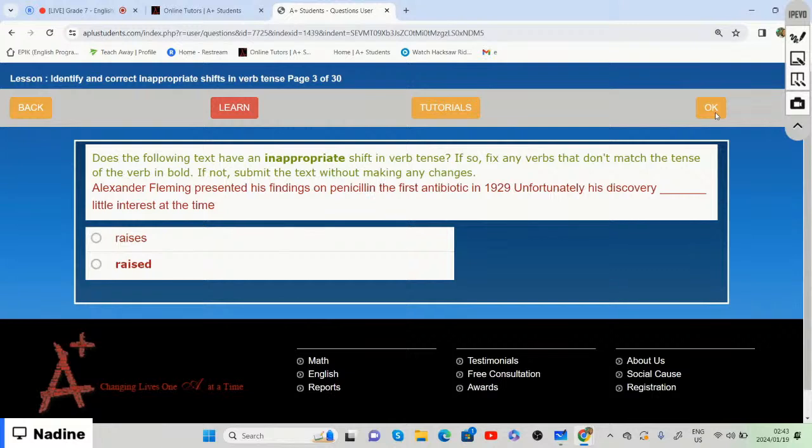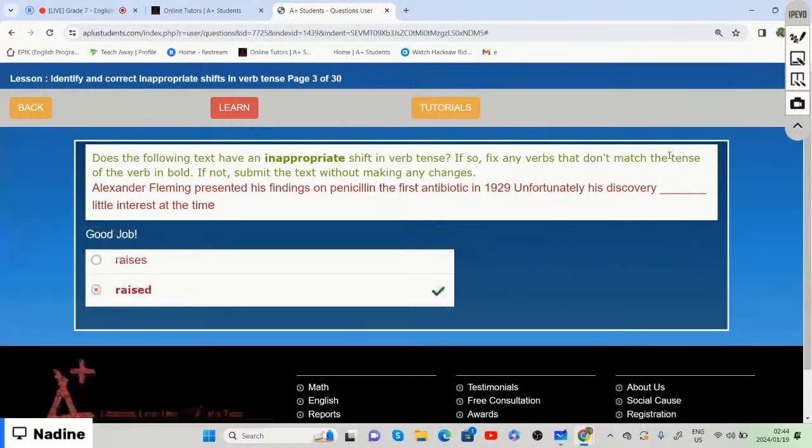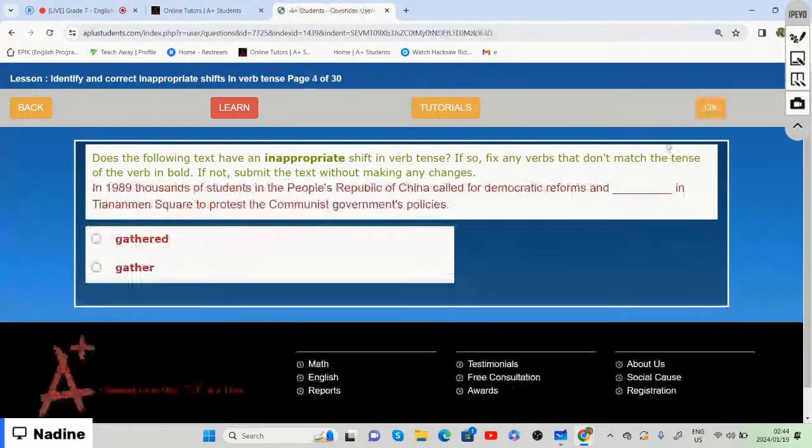All right, so if we choose the correct one, right, it says Alexander Fleming presented, which is in the past, his findings on penicillin, the first antibiotic, in 1929. Unfortunately, his discovery raised, let's say raised, little interest at the time. So even if we look at the wording, right, it basically takes us back to the past, right? So we will go with the word raised. And raised is correct because raised is in the past tense.